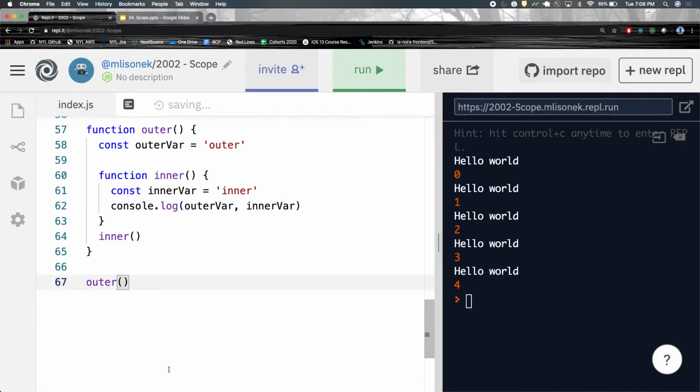Who thinks we will see that? Who doesn't think we will see that? No one's participating. That's awesome. We get outer inner, okay? Because we are console logging outer var and inner var from the innermost scope, right? Inner function has its own local scope.